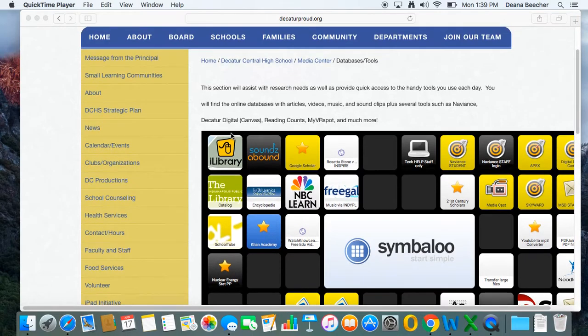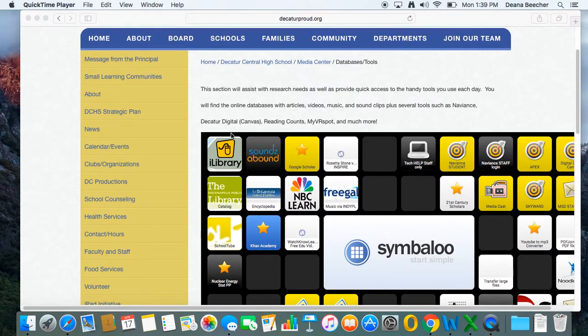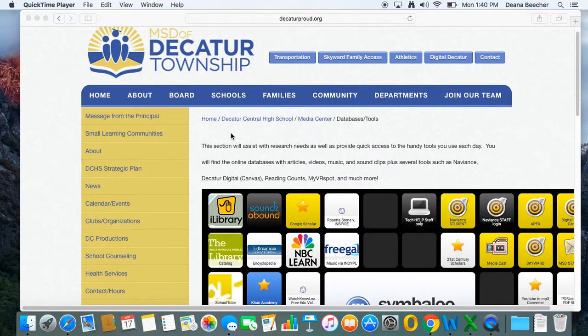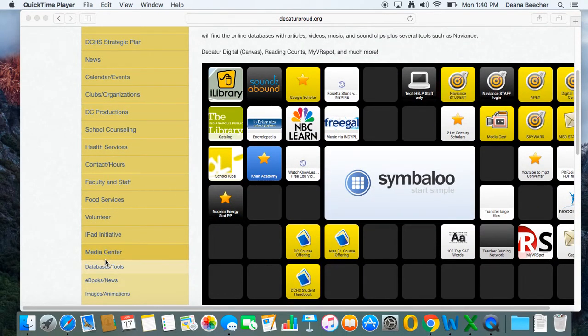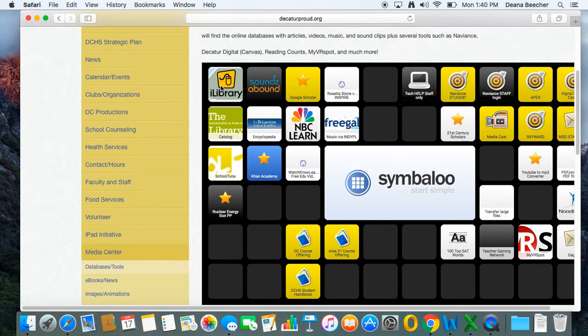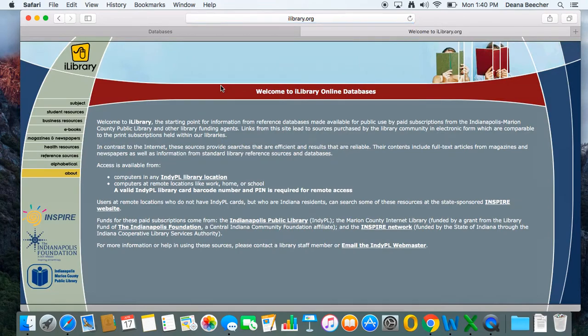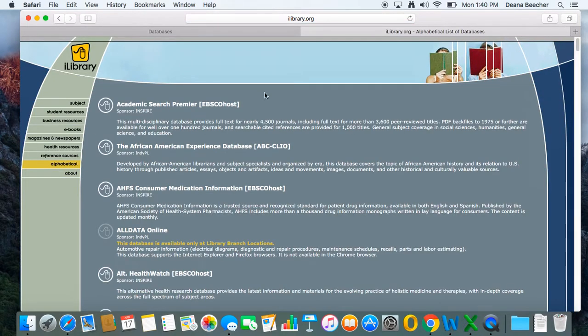This will serve as a review of some of the iLibrary databases that you have seen in the past. You can start at the high school's main page in the Media Center page under Databases and Tools, or you can go to www.ilibrary.org. I'm going to start at the Media Center's Databases and Tools page and click iLibrary.